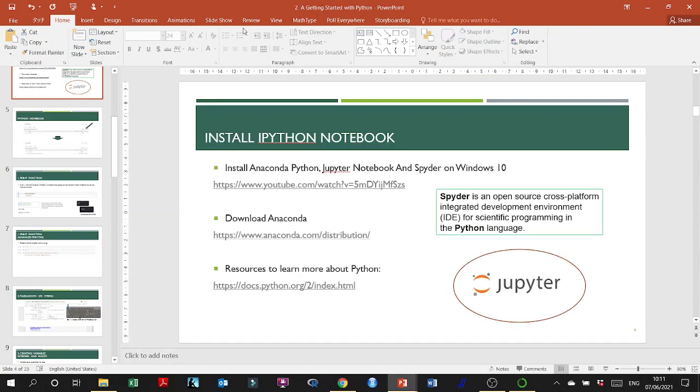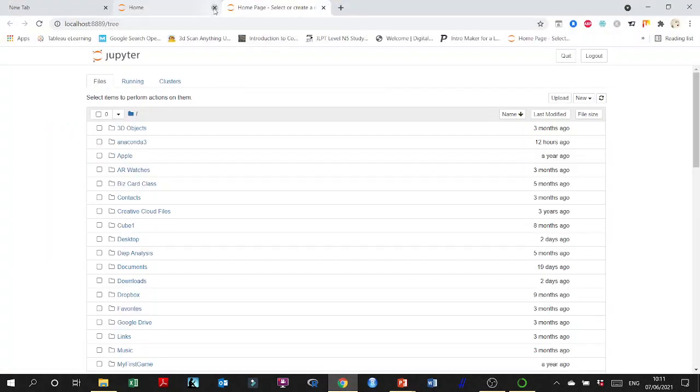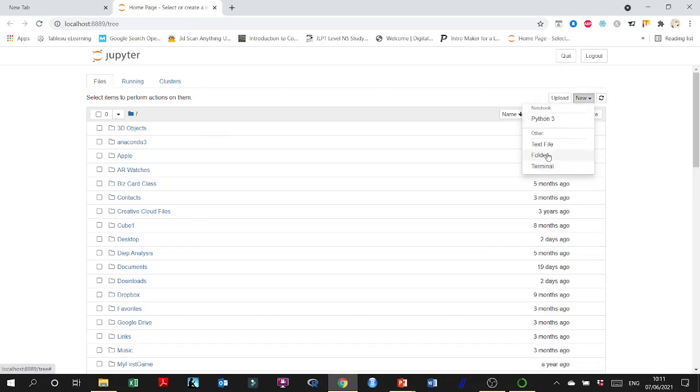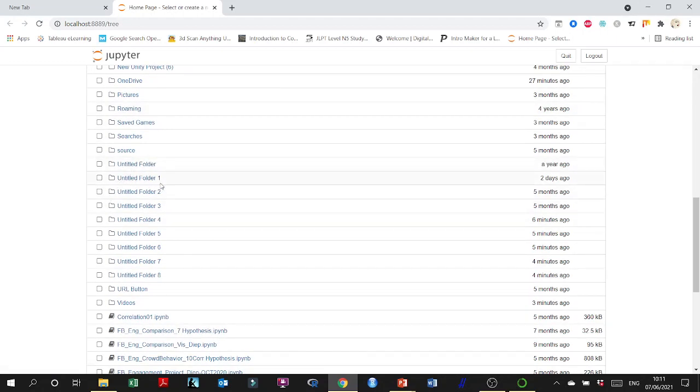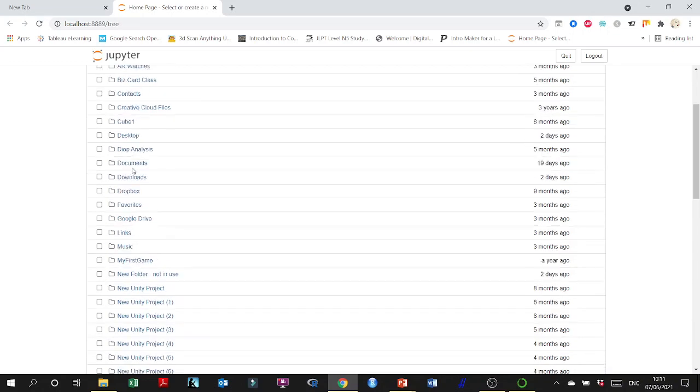I think I already launched the Jupyter Notebook, so be careful. So here is my Jupyter Notebook. What you need to do is create a new folder. I created multiple folders and they are all untitled folder, untitled folder, untitled folder. So be careful when you're creating a folder, it's an untitled folder. So over here you could rename this folder.